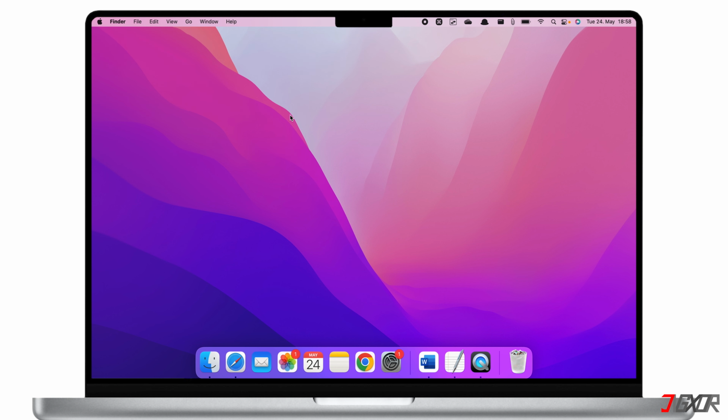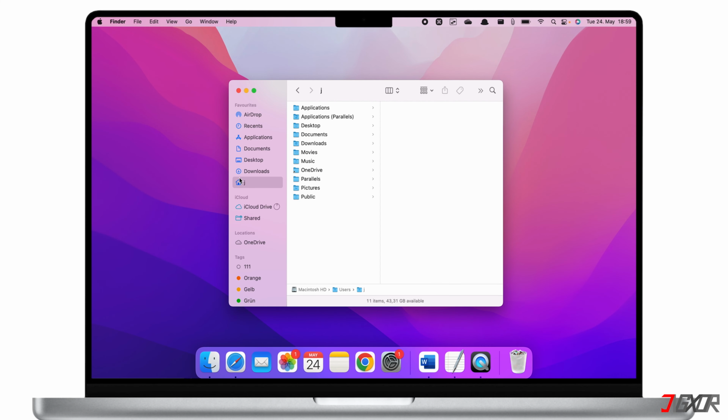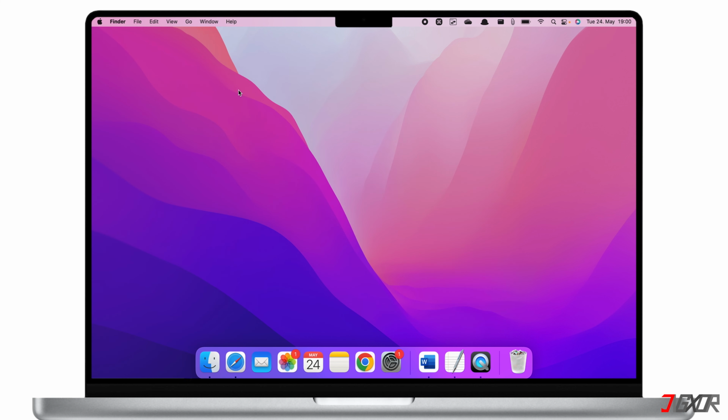But where do you see your user account name? First, your full name is displayed when you are logging in on your Mac. In my case, my full name is just the letter J. Your home directory, where all your files from the user are stored, has, in most cases, also the same name like your username. If you can't find your home directory, click on Finder at the menu bar, then on Preferences. Here, choose Sidebar and make sure you have the home directory enabled. You can change your full name, which you can see on the login screen, but it is not recommended to change the username or the home directory to avoid problems.